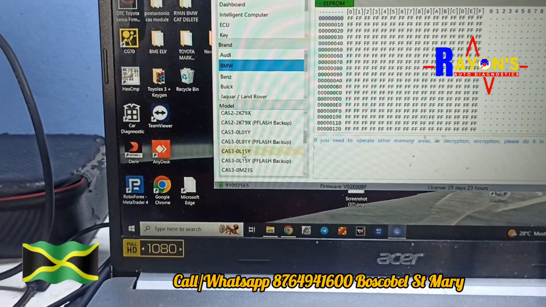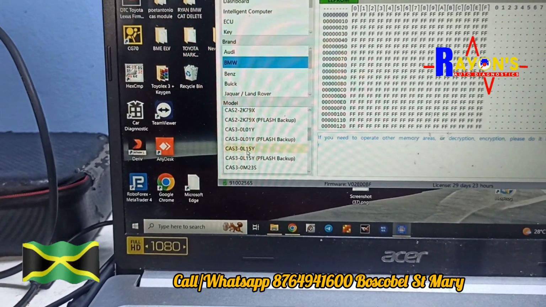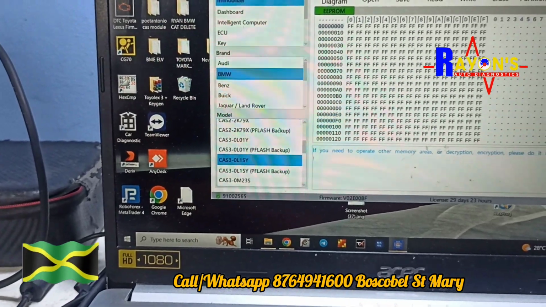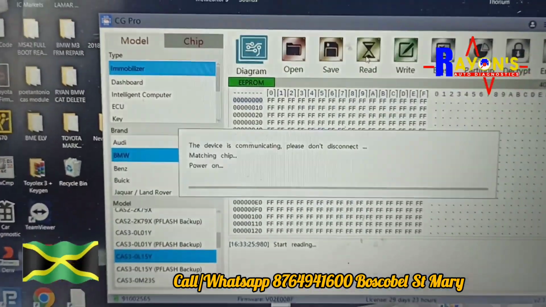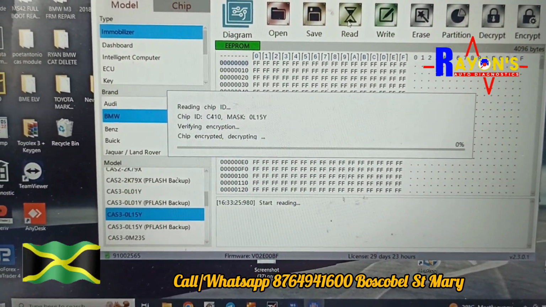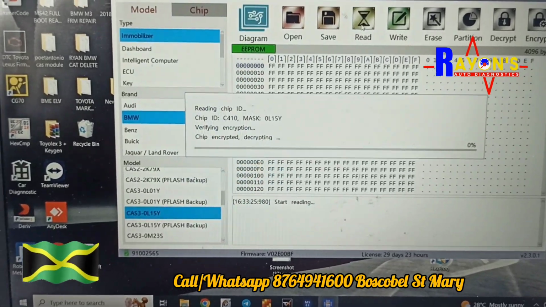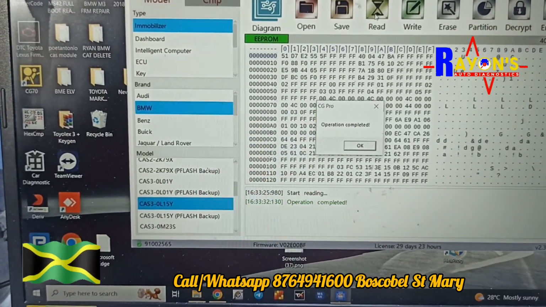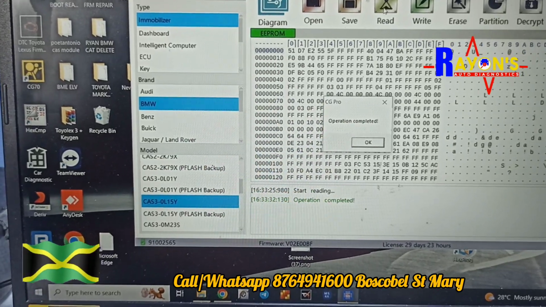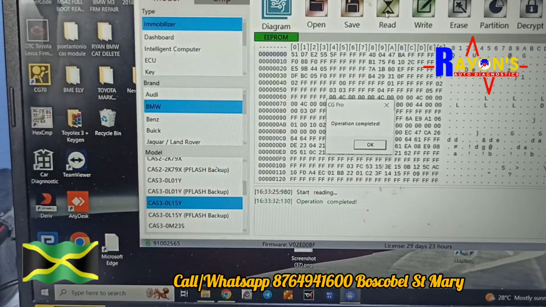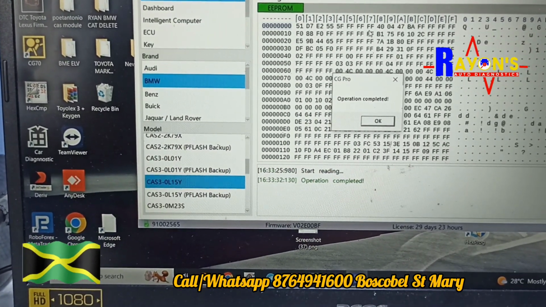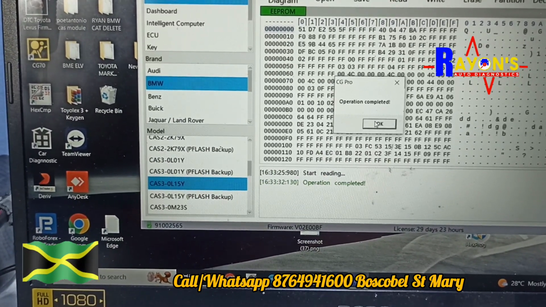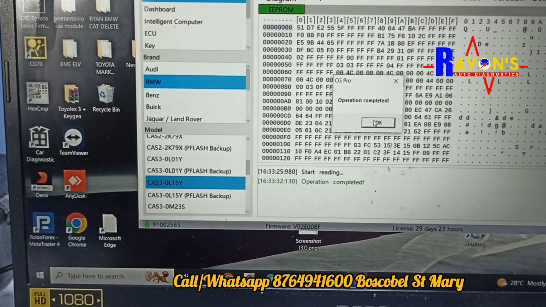There's the EEPROM that contains the key information. Always save that, always back up that information and save it. So with that information being saved, if the customer should have a problem in the future with the key, you can always use this information to make a new key. Or if the CAS module goes bad, you can always just write back this information and the key will work perfectly fine again.